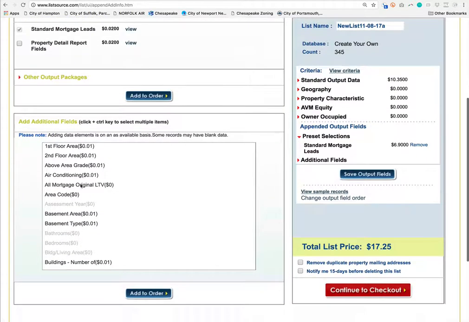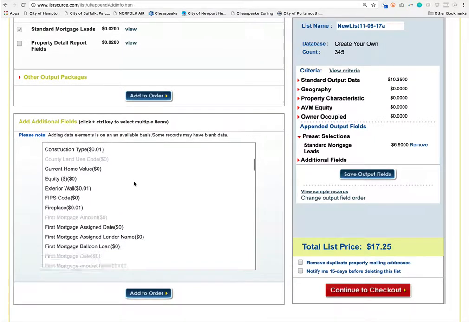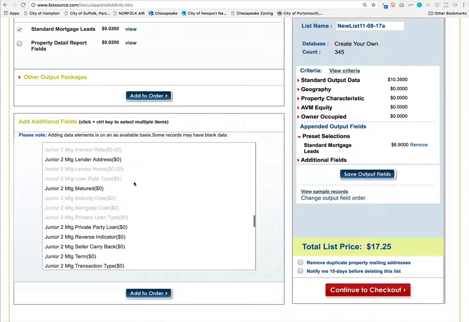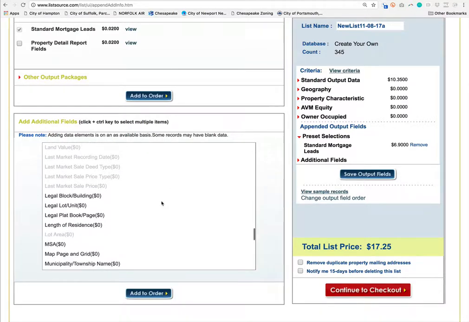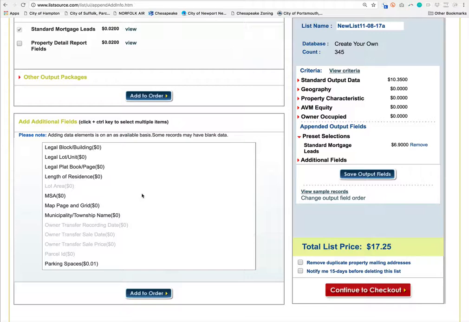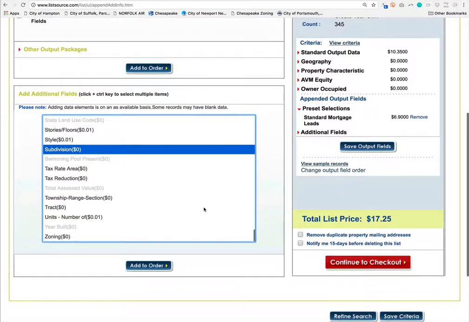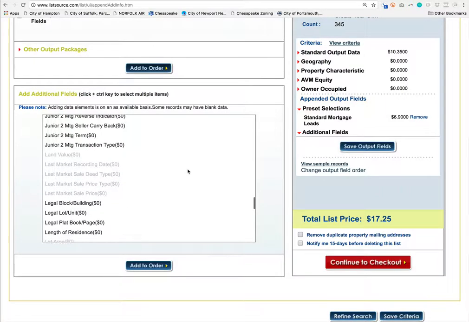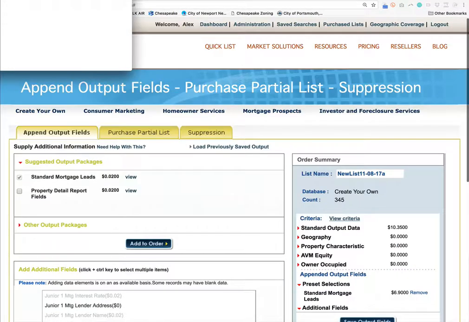criteria that we have. Let's go over here as well to this down here in the additional fields. And we want to make sure that we have important things in here. And we're going to scroll down and we already have the last market sale price. That's important. Length of residence, we don't need that. Let's see, we'll go down here to subdivision because we want subdivision because that's going to tell us if there are any hot subdivisions that investors are buying in.